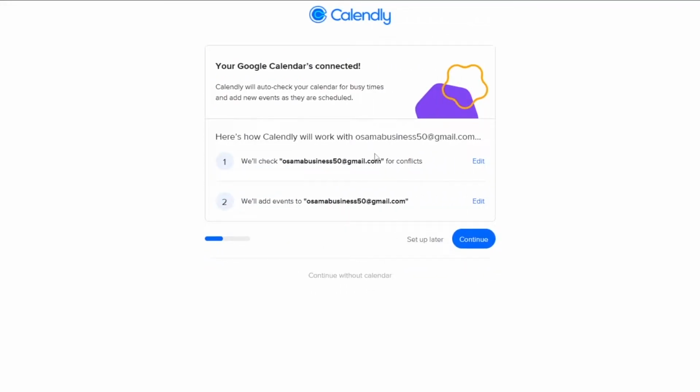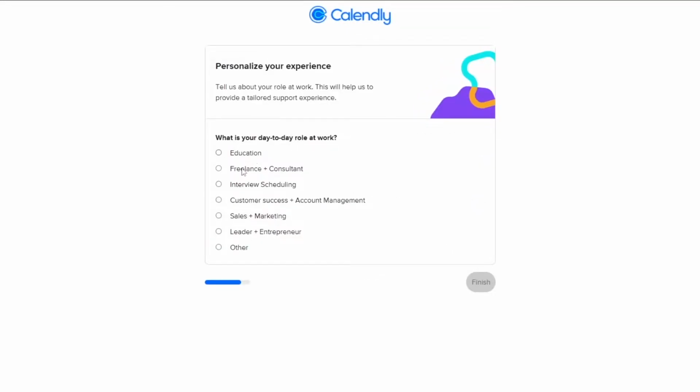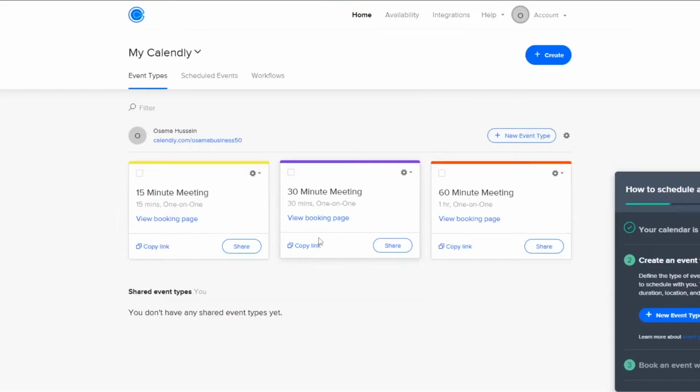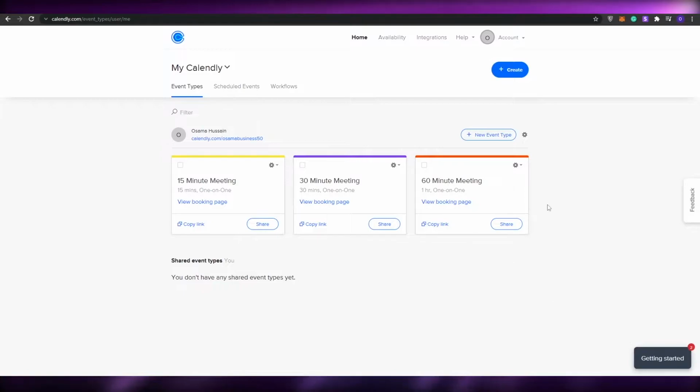So here's basically how Calendly works. They'll check this email for conflicts and they'll add events to this email. So continue. What is your day-to-day role? I'm a freelancer plus consultant. Let's go ahead and click on finish. And here we basically go. So this is how it basically goes. Let me just close this up real quick.